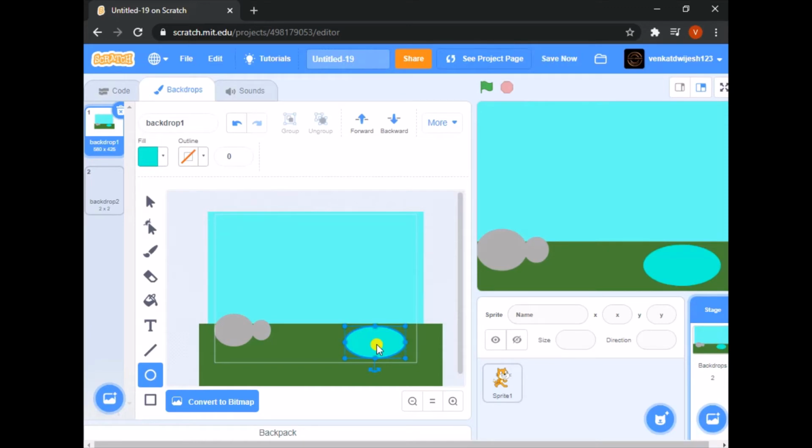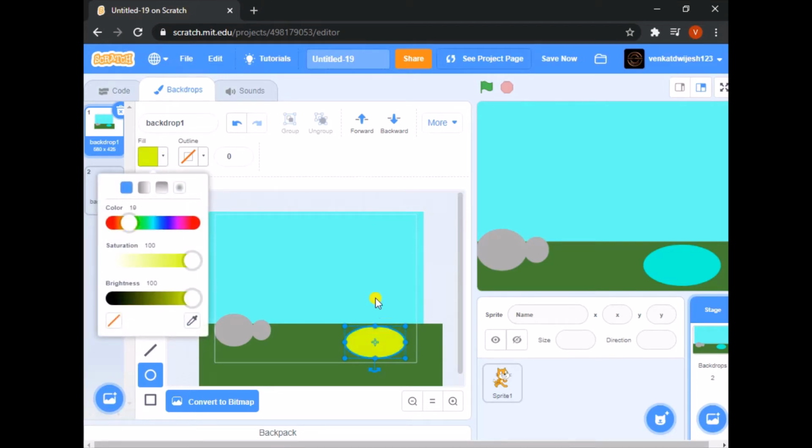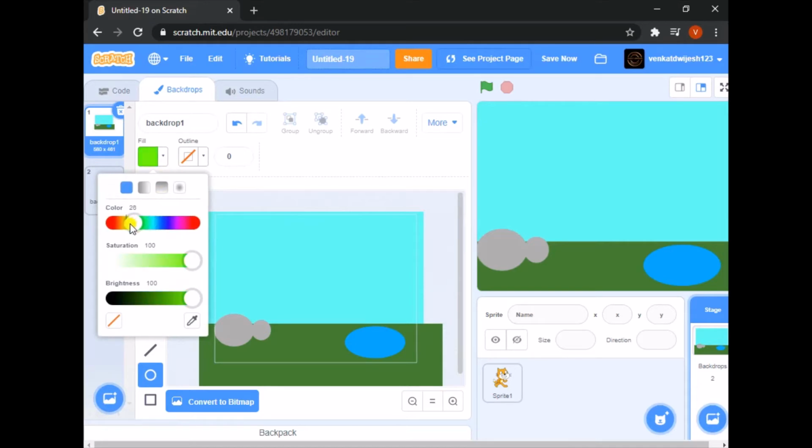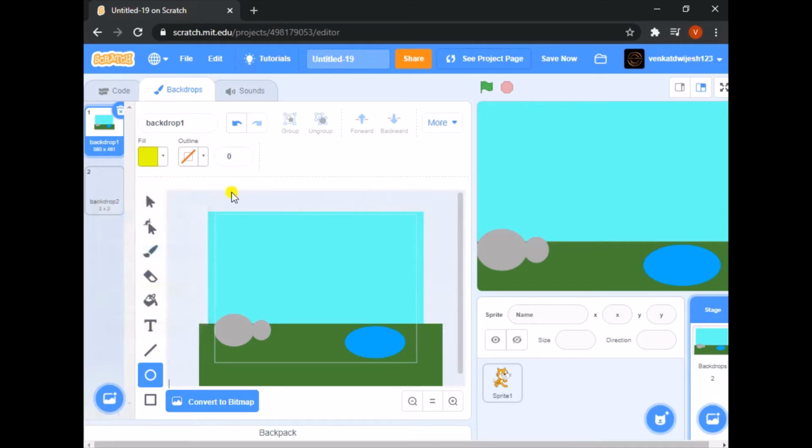Now you can use the circle of yellow at the top for the sun. So I'll choose the yellow circle, and I put the circle at the top, and make this a little short, and put this right here. So the outdoor backdrop is ready.